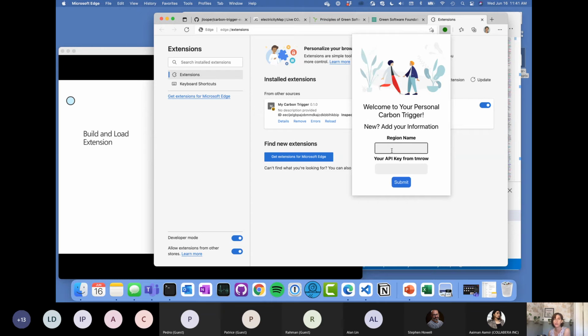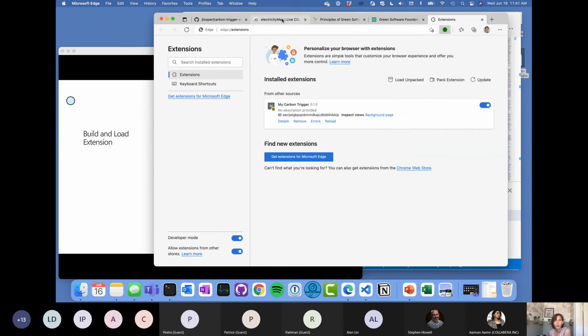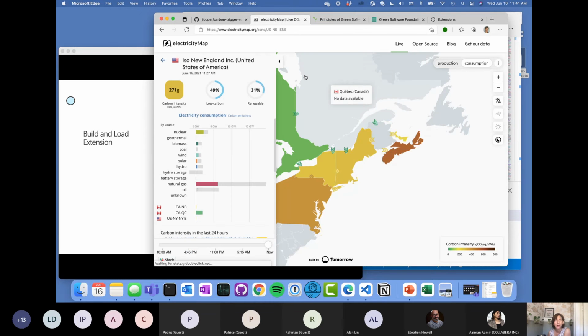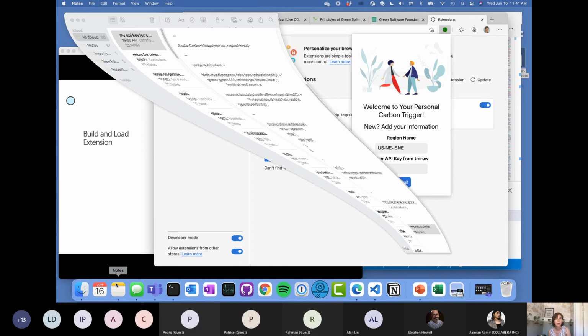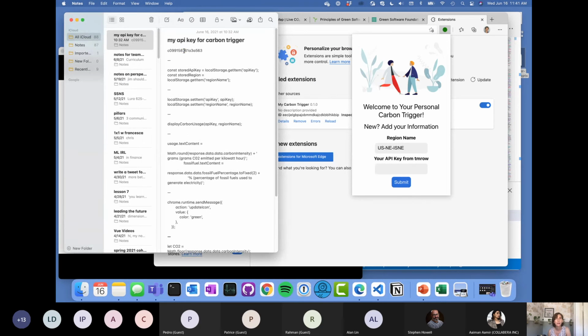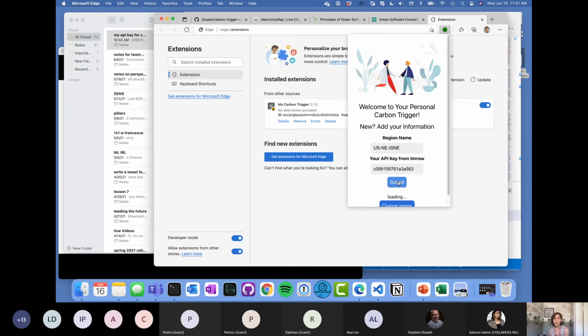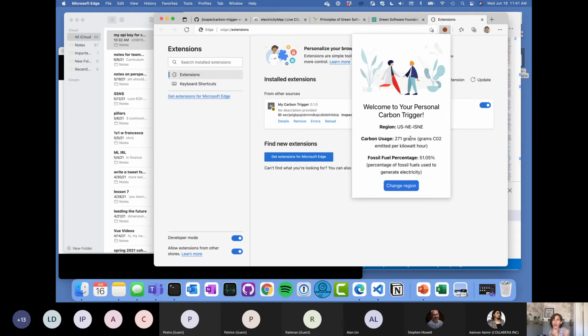So let me enter my region name, which is, let me refresh my memory, USNEISNE. And the API key is this. And it loads, and then it says, oh my goodness, this is not the moment to run the dryer, friends.